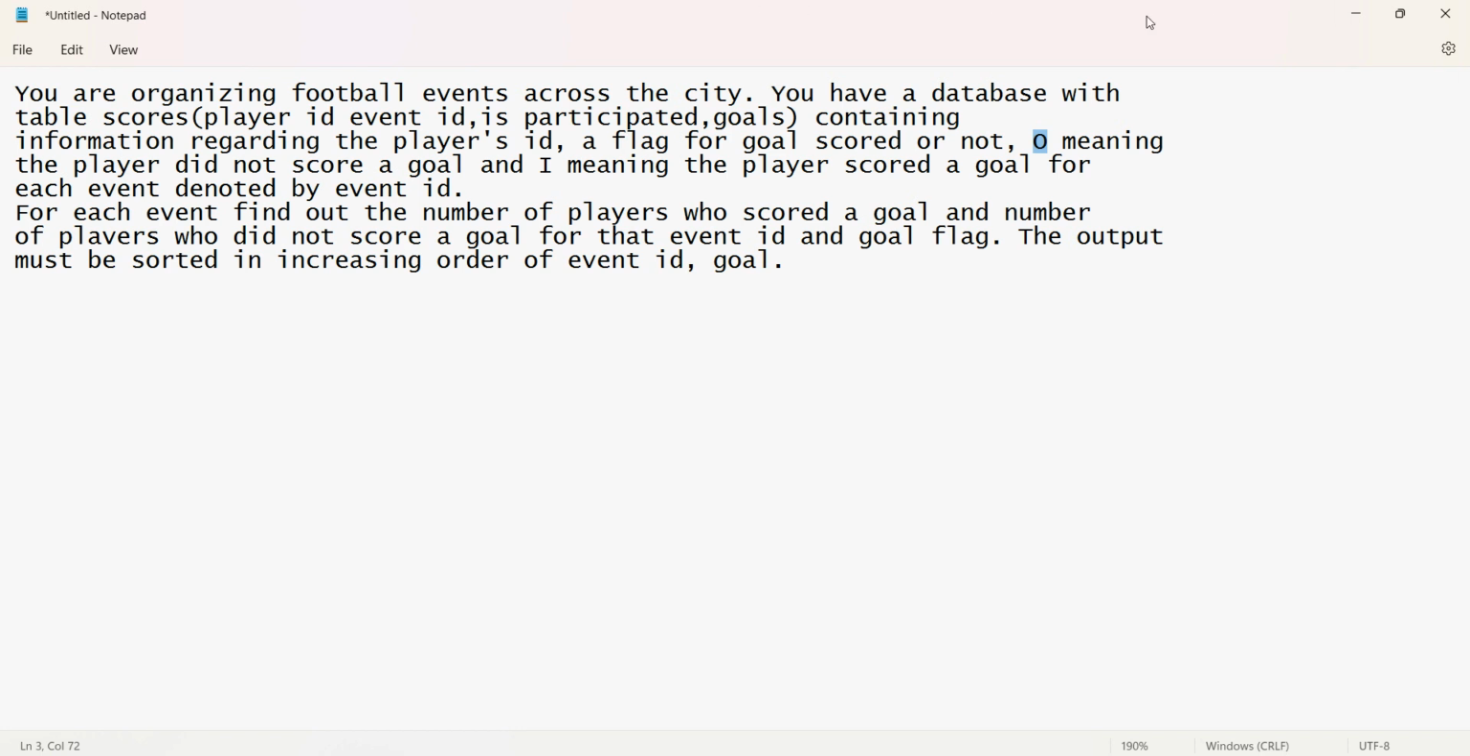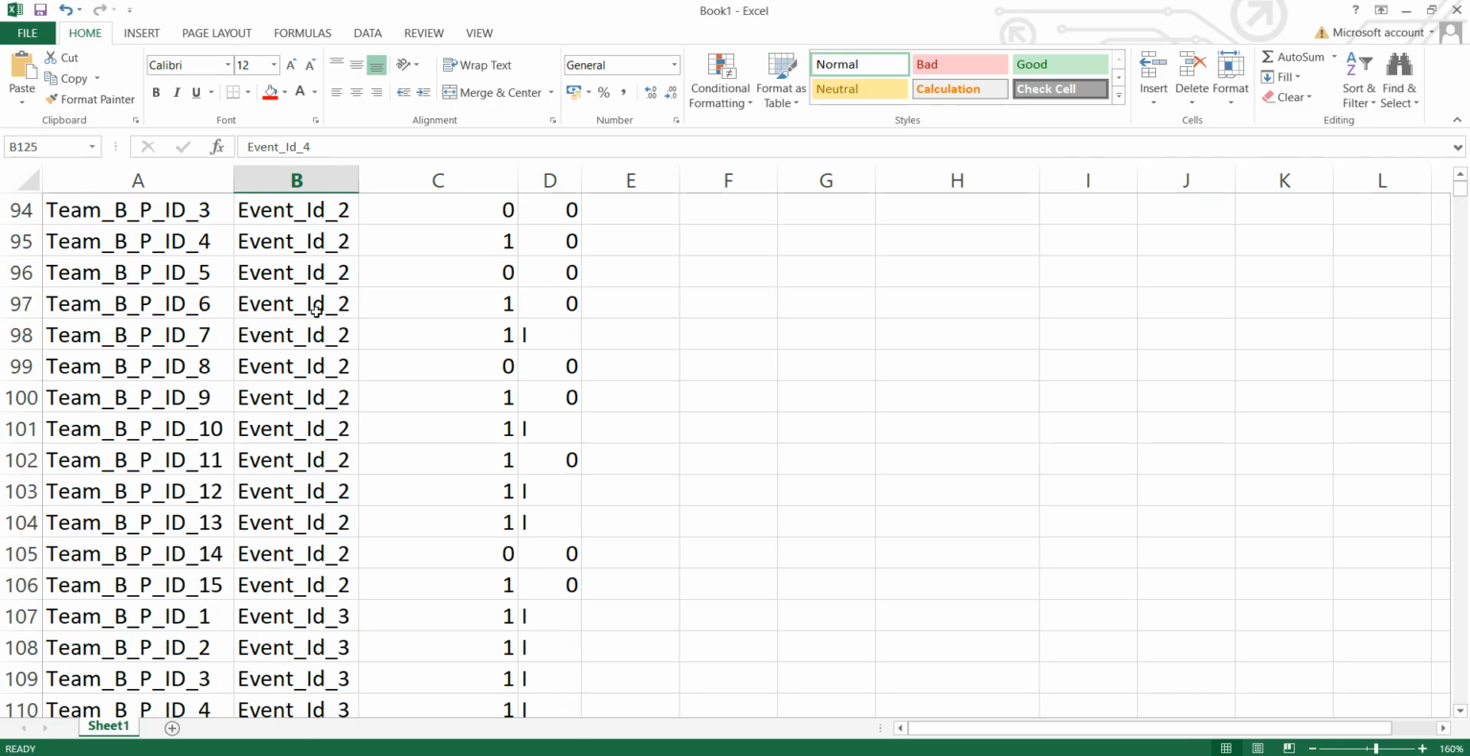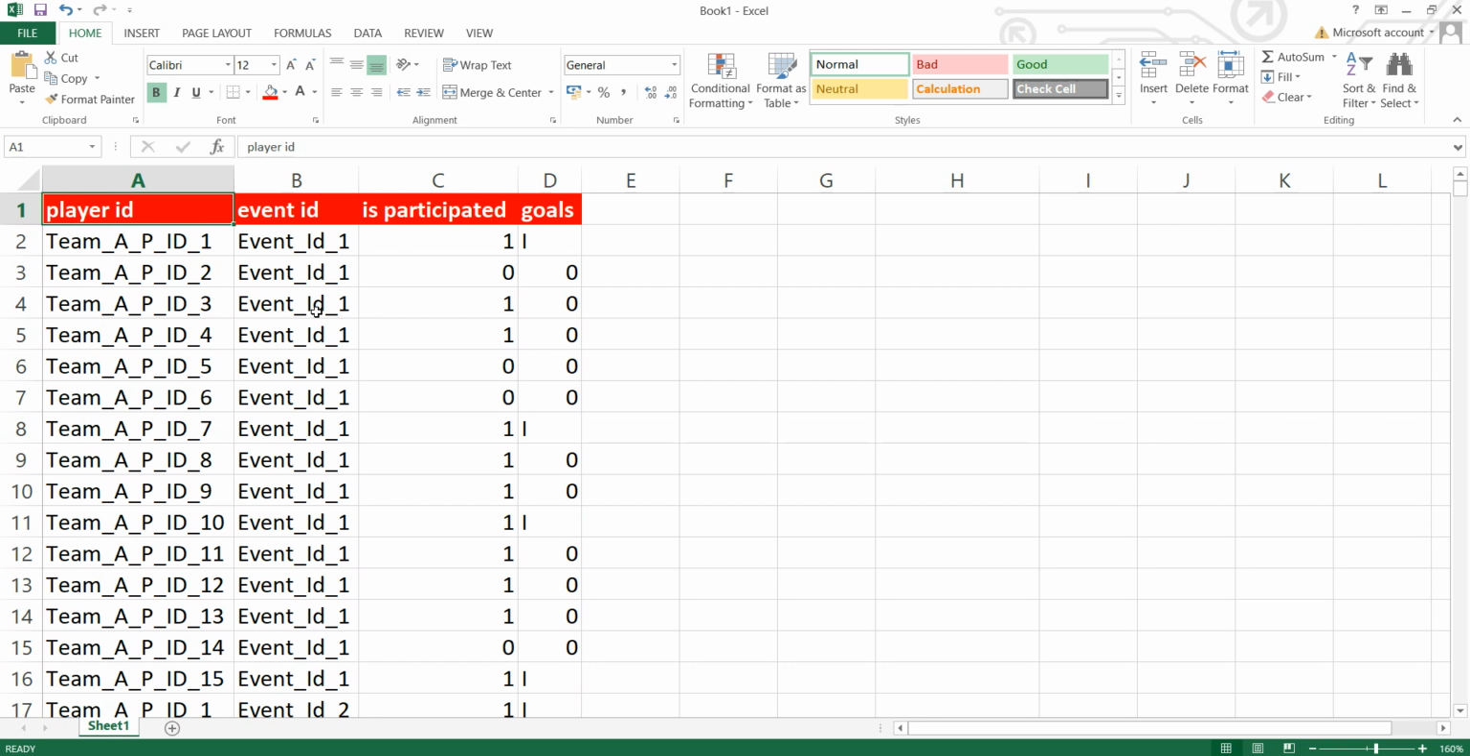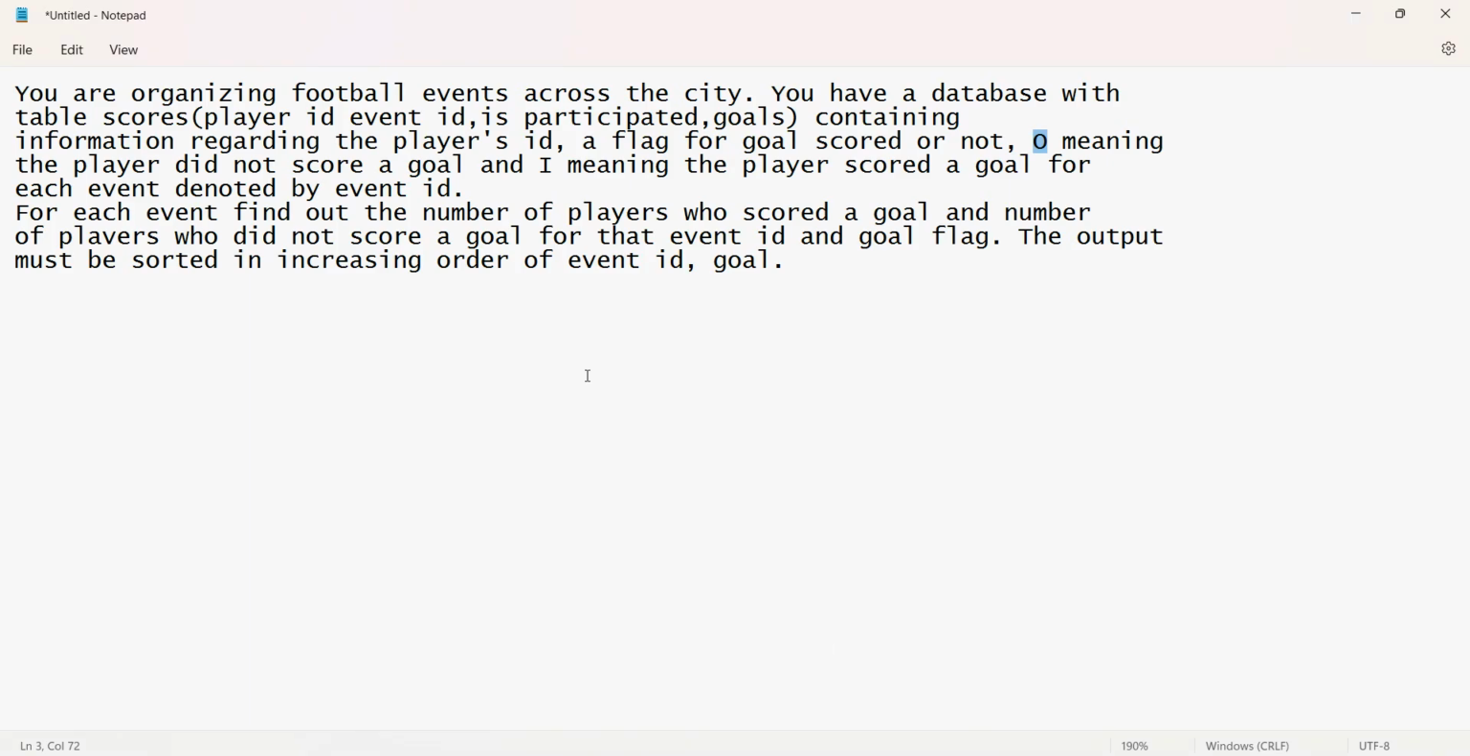There are a few things that we need to first understand about the data. I have created this dummy data in my Excel sheet where I have player ID, event ID, is participated, and goals. This is what was given in the comment: player ID, event ID, is participated, and goals. So we have only one table, 4 different columns, and we have to figure out the number of players who scored a goal and the number of players who didn't score a goal.